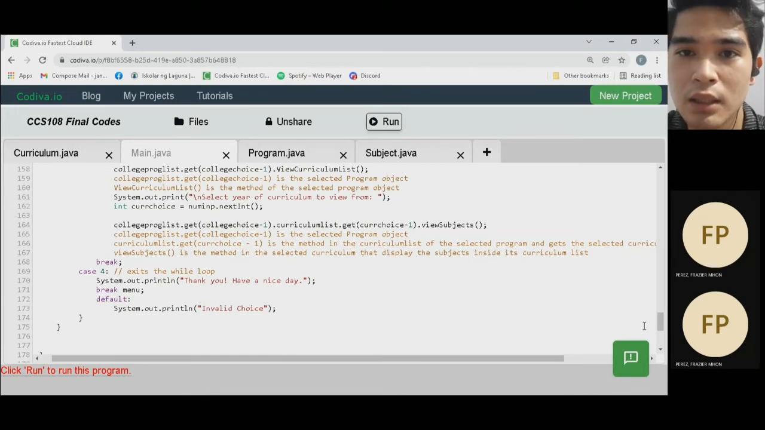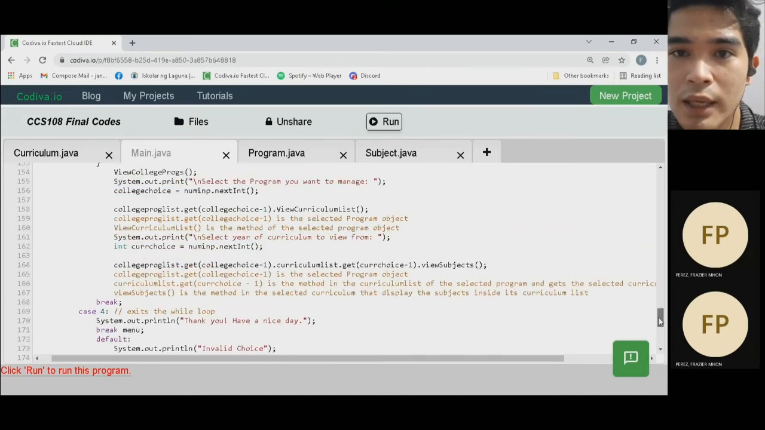College prog list that get college choice -1 that view curriculum list. College prog list that get college choice -1 is the selected program list. Prog list that get college choice -1 curriculum that get core choice -1 that view subject.